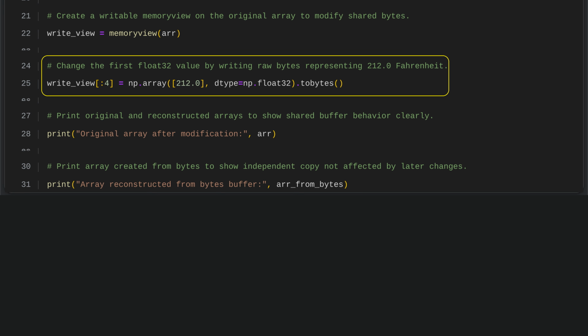We begin by getting a writable memory view of the original array so we can change its underlying data directly. Then, we create a new NumPy array holding the value 212 as a 32-bit floating point number and convert it to raw bytes. By writing these bytes into the first 4 bytes of the memory view, we overwrite the first element of the original array. This changes that value to 212 Fahrenheit and shows how memory views let us manipulate the shared data buffer directly.